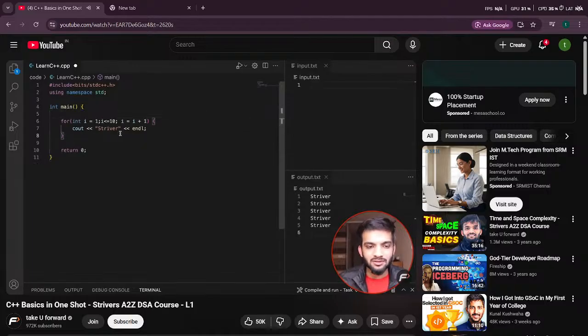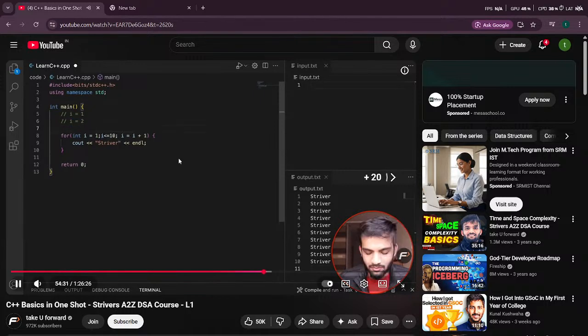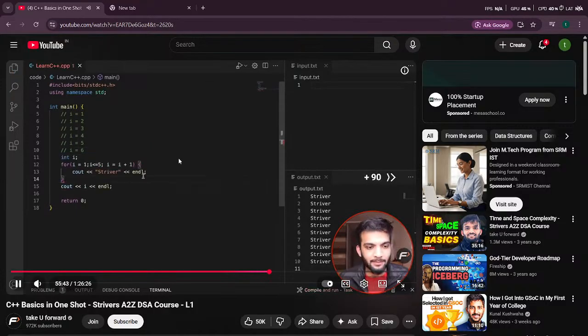Now see what will happen. I'll tell you how it happens. Wow, exactly 10 times it got printed. What happened was, first initialization, i equal to 1. See what happened. Run.